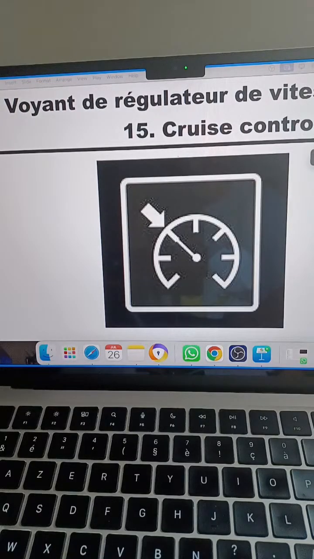Regulator de vitesse. Who can tell me what I said about regulator de vitesse? Hello? You say regulator de vitesse. Let's say I want my car to drive alone at 20 km/h. I just set it and the car drives on, so I relax. But anytime I press brake or clutch, it will come out again. Exactement.